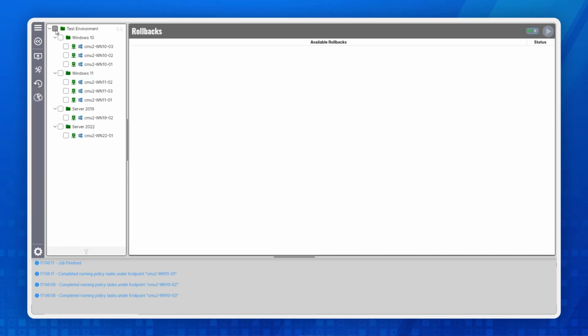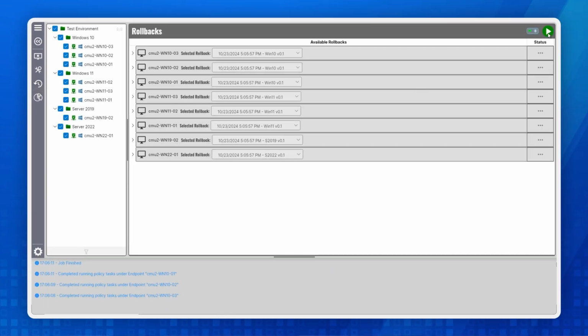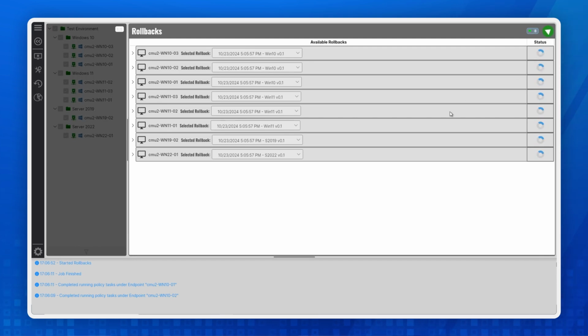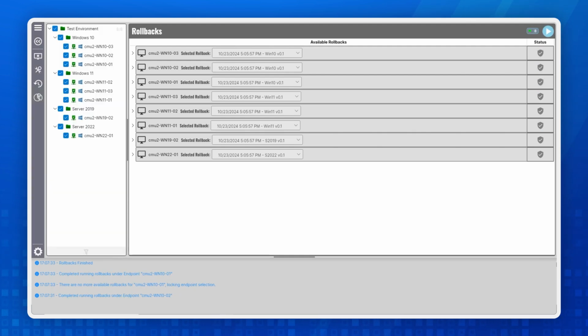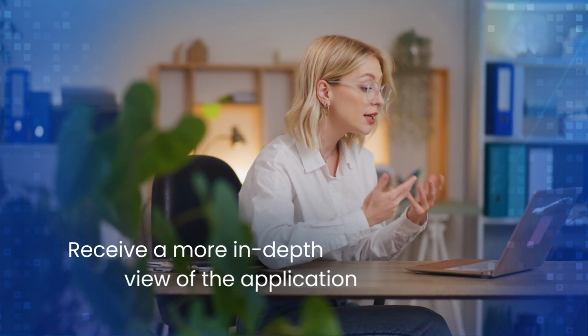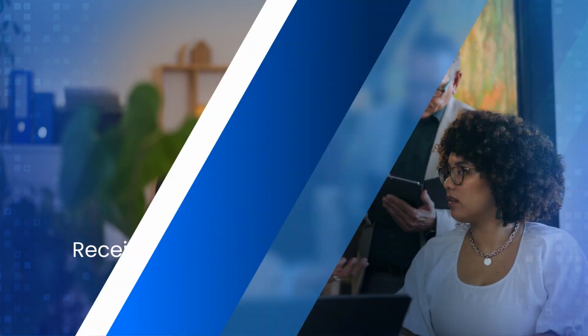For example purposes, we will select all systems and click the play icon to perform the rollback. Note that multiple rollback points based on prior remediations may be available in the display drop-down list corresponding to each system.